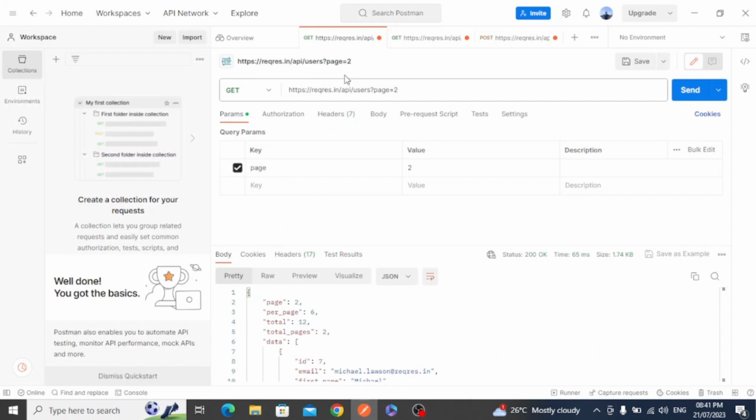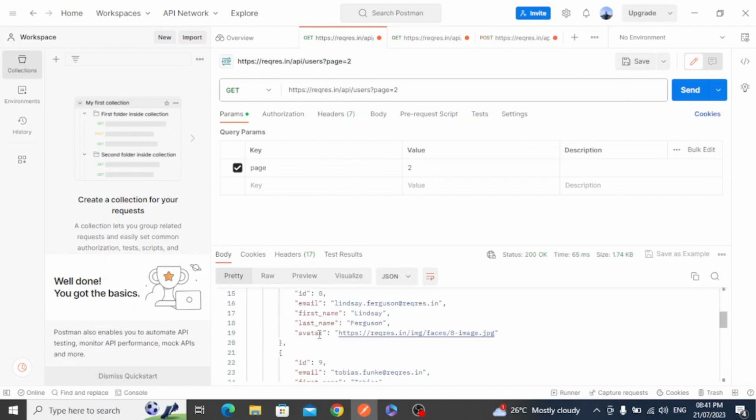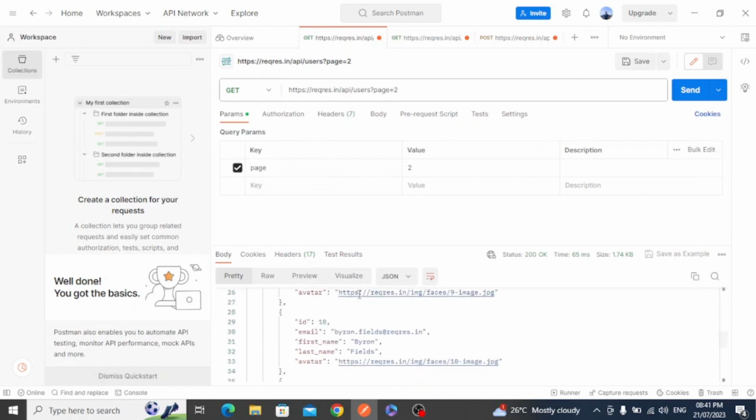So if you remember in previous videos where we have created multiple HTTP requests like get, post, put, patch, delete. If you want to save these HTTP requests to the collection, what you can do is click on this save button right here. This particular request is get list of users. If I just send it, I am getting a list of users at page number 2.